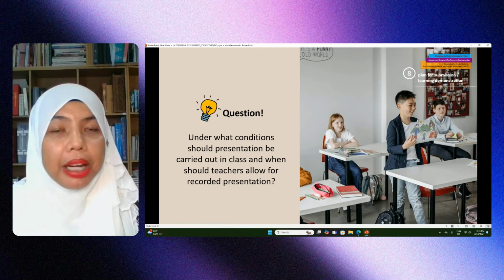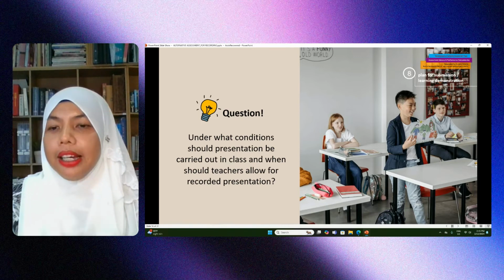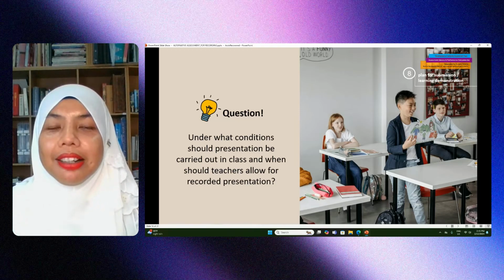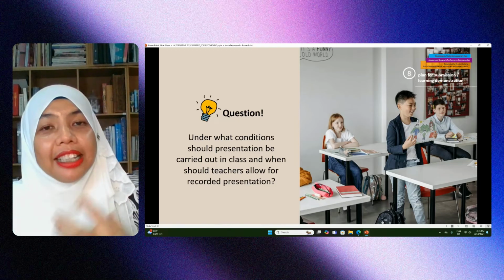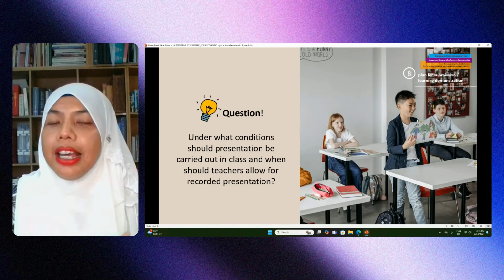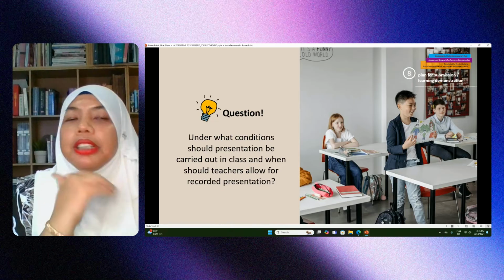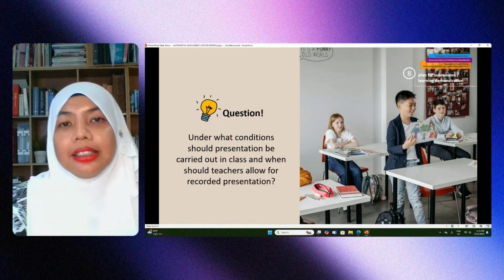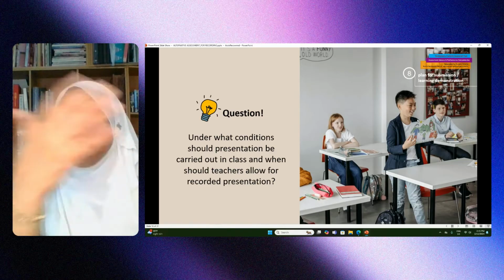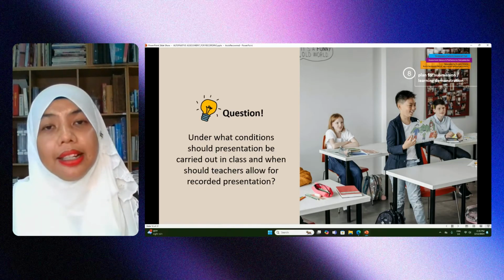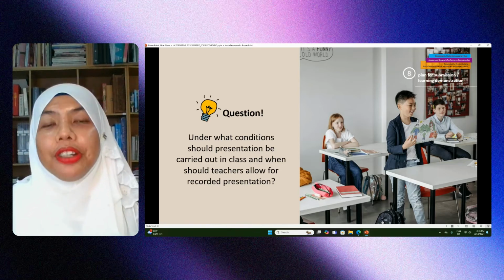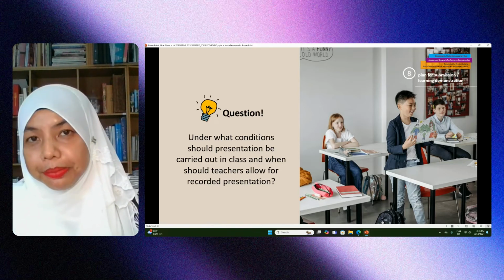Yang paling-paling penting ialah, okay, remember the washback effect? Apakah? The fact that assessment can also promote learning. Okay, if you are giving different presentation title to different groups, and when each group is presenting, the other groups will also learn something. Then physical presentation would be the best format for that particular assessment.